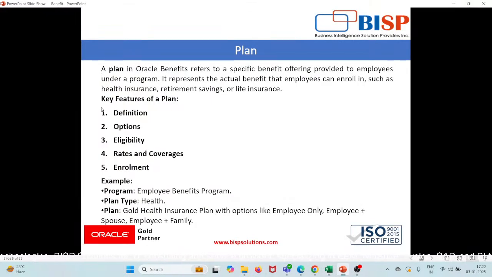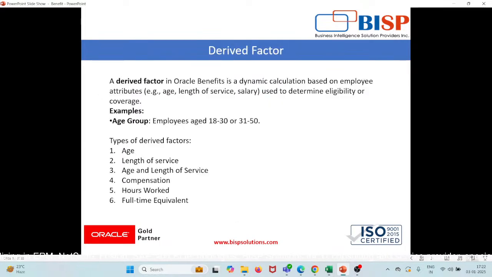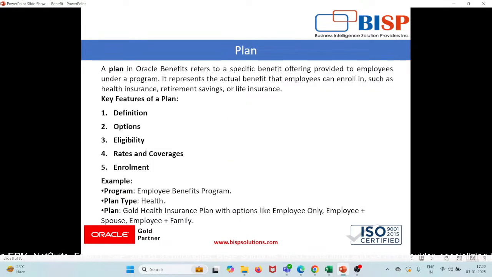So a plan in Oracle benefit refers to a specific benefit offering provided to employees under a program. So this will be under program. It represents the actual benefit that employees can enroll in, such as health insurance, retirement savings, and life insurance. So this is the actual benefit in which the employees enroll.